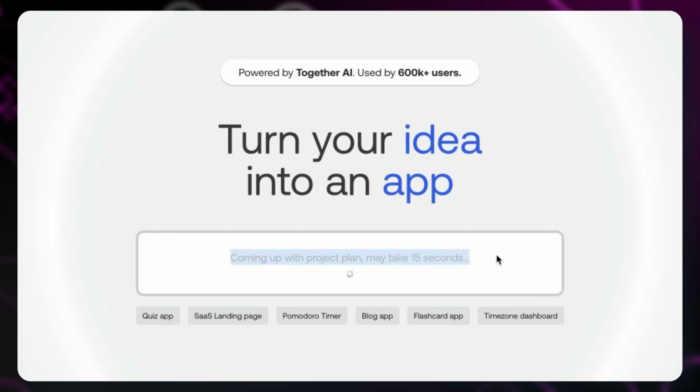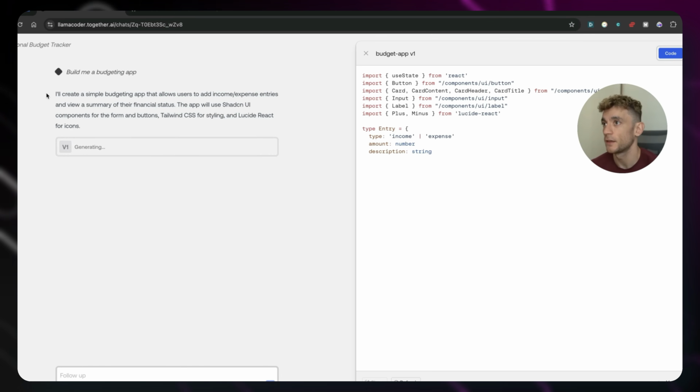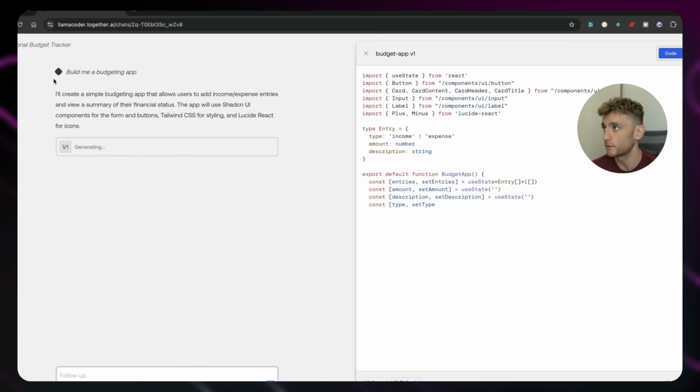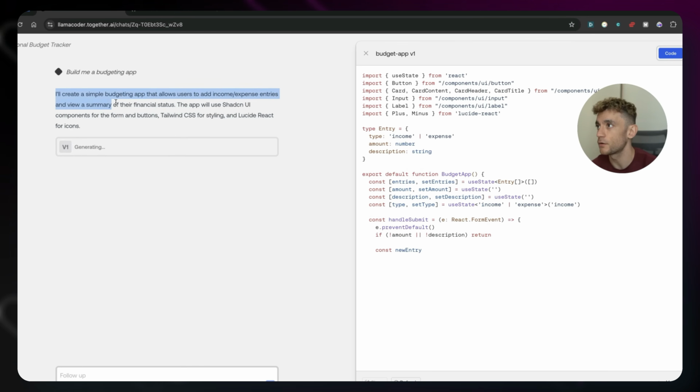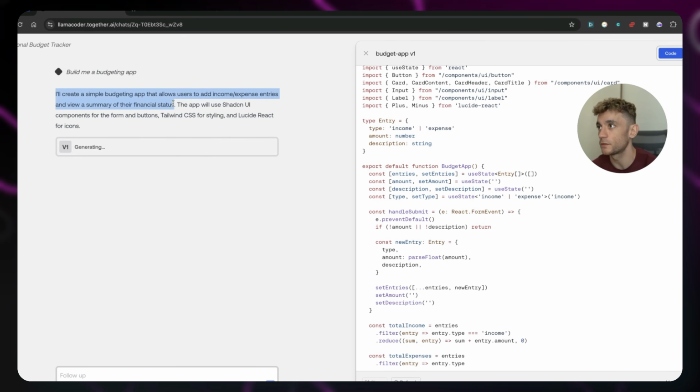Now you can see here it's recommending that it's going to take about 15 seconds, so we'll wait for that to load. And now you can see that it's building out the app in a few seconds. It did take about 15 seconds to be fair, and it's come back to us and said, I'll create a simple budgeting app that allows users to add income, expense entries, and view a summary of their financial status.